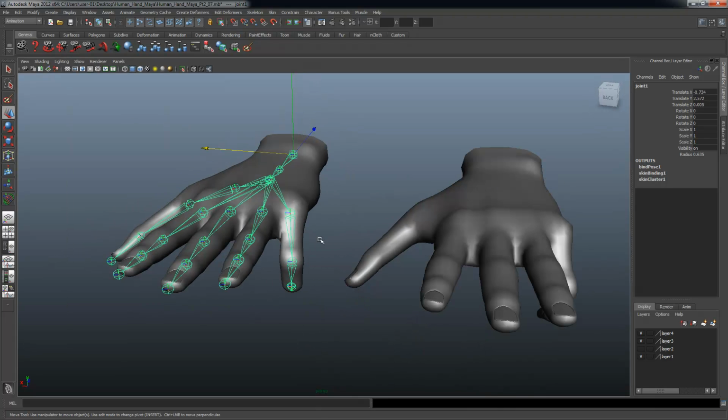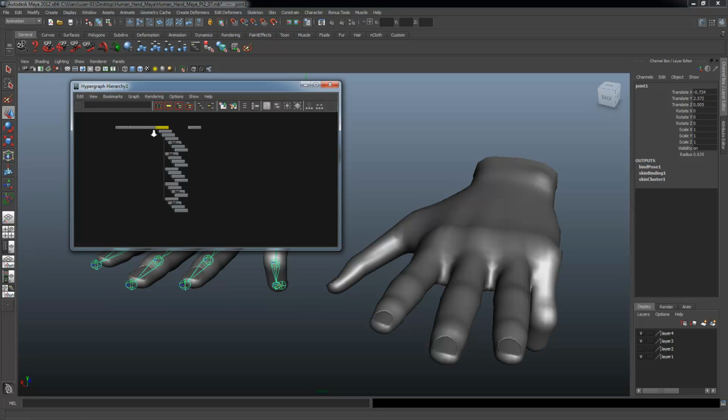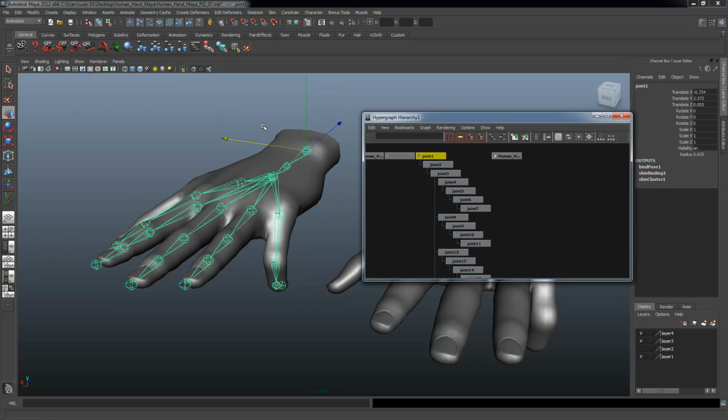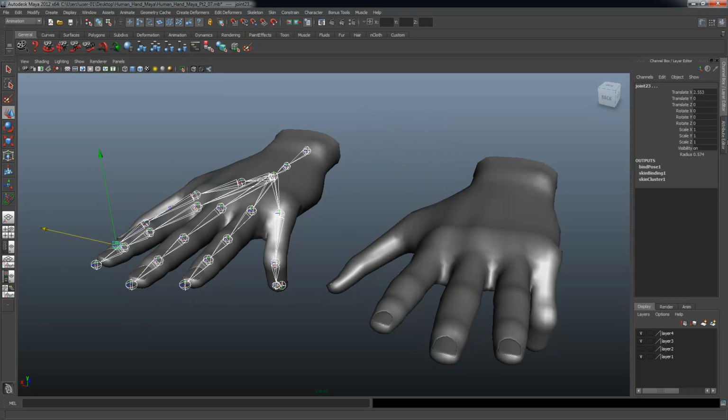I marquee dragged around all these joints, and if I go to Window, Hypergraph Hierarchy, you'll notice that even though I dragged around all these bones or joints in the perspective window, it only selected one. So if you want to select them all, you have to go into the Hypergraph Hierarchy window or the outliner and select them all this way. Once you do that, if I want to get this thing back to its bind pose, I can do that by highlighting all the rotate values.